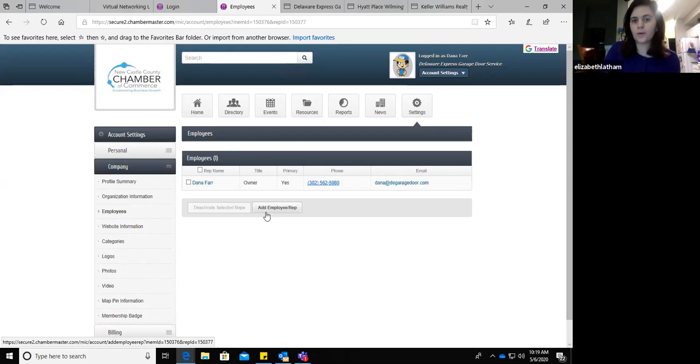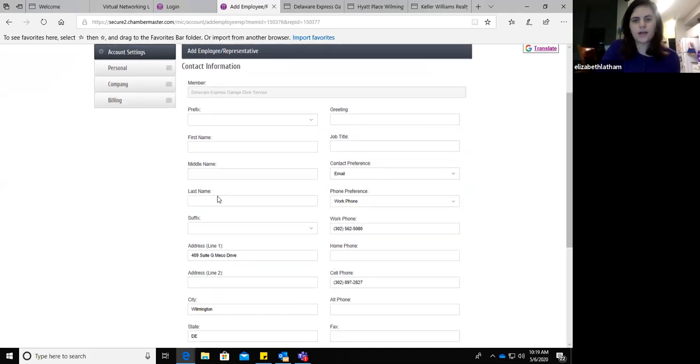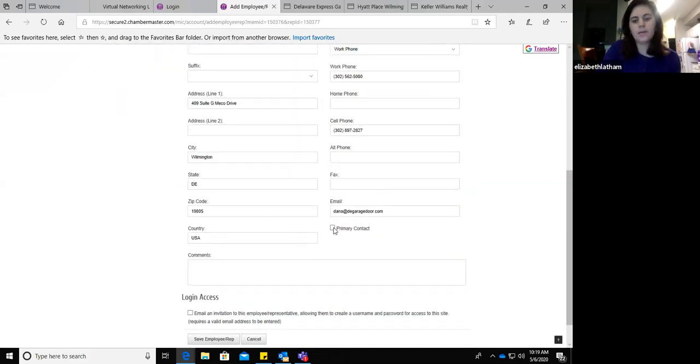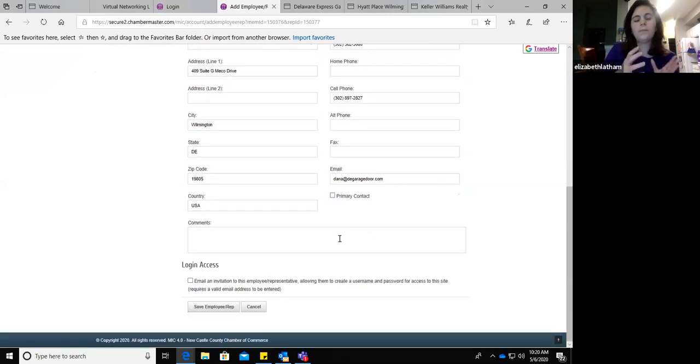So let's say we would want to add an employee. We would put in all the information here, the work phone, the email, and then we could click primary contact. There would also be a button here to click billing contact, but Dana Farr has already indicated that he is the billing contact. And if you've already made your account and you're filling this out for another coworker, you can just click this button and send them an invitation to create their login so that they can have their own login. So as many employees as you would like can have a login. It's not just one login per account.